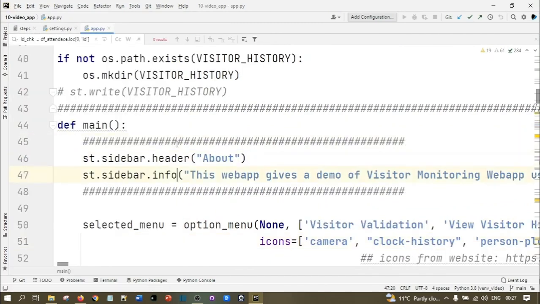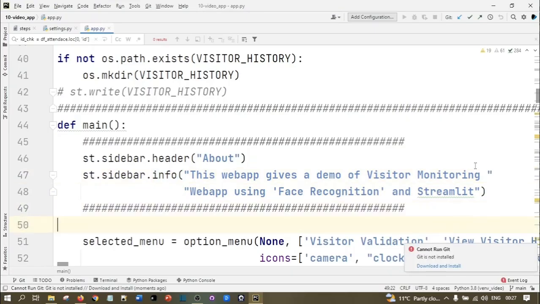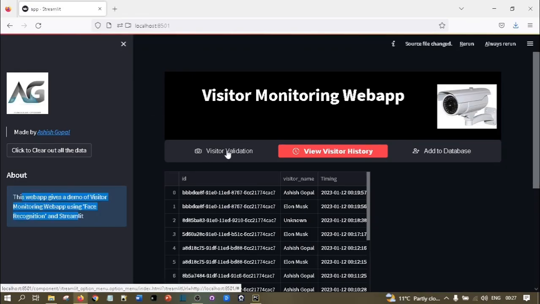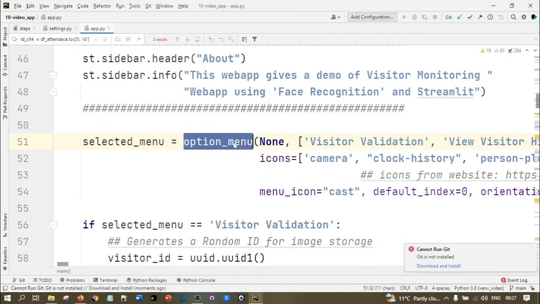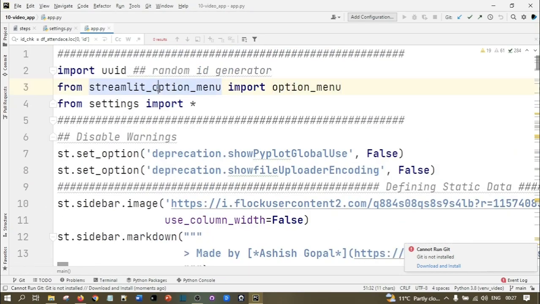Then we'll go to the main section. First of all, the about section and the info section, which you can see here. Here I'm maintaining this particular part. Then now I'm maintaining an option menu, with visitor validation, view visitor history and add to database. This is my option menu. This option menu is imported from Streamlit option menu.